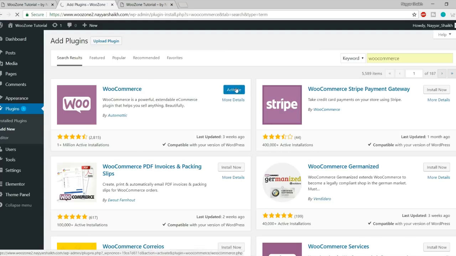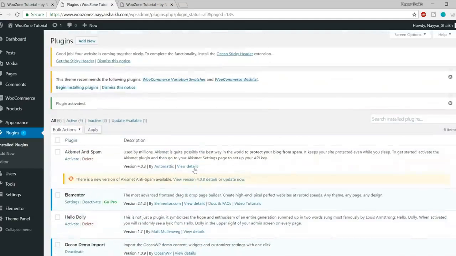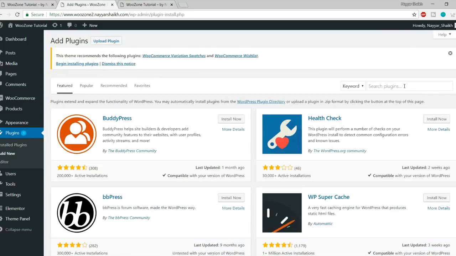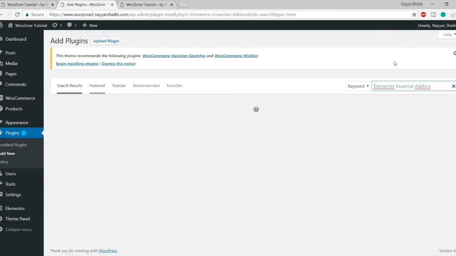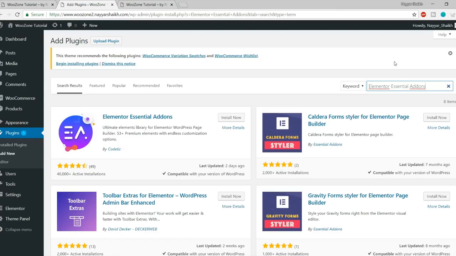Let's activate this plugin. Alright guys, now once you activate this plugin, you will see few notices over here. So what we'll do is we'll see all these notices later on. First we'll have to install few more plugins. So what we can do is we can simply again click on add new. Okay, the next plugin that we need is Elementor Essential Add-ons. I'll give all these plugin names in the video description below. You can see those. Okay, this is the one, Elementor Essential Add-ons by Codetik. You can install this one. Now don't click on this activate button. We can activate all the plugins at once. First, let's install all the plugins.